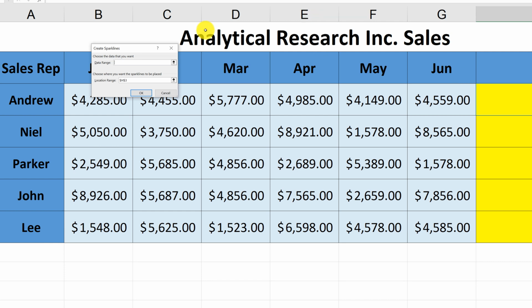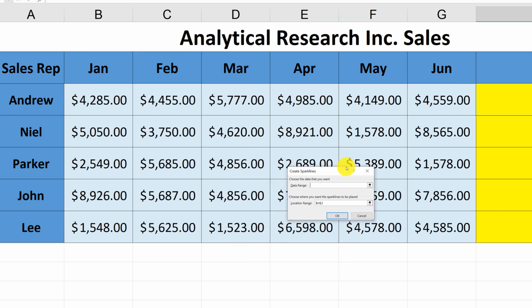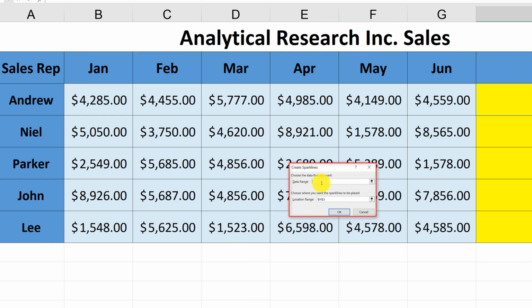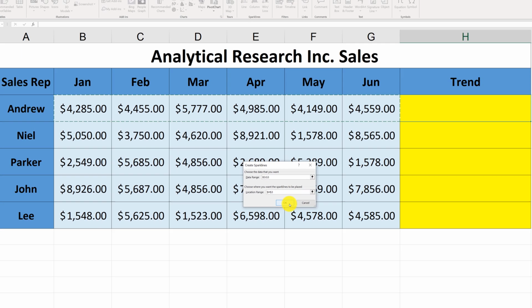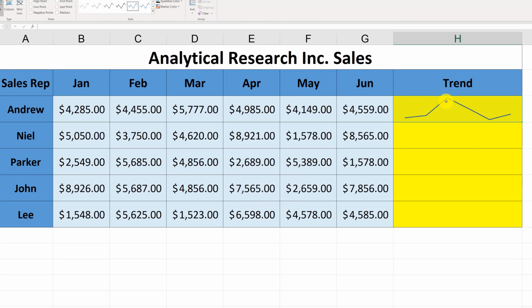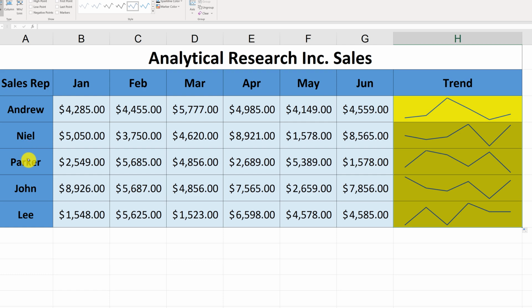When we click on this sign to insert line spark line, it shows us the data range and asks us to select the data range, which in our case would be for a particular person. So in case of Andrew, the data range would be between B3 and cell G3. And once we click OK, it shows the trend line for Andrew. We can expand this trend line, and it shows trend lines for Neil, Parker, John, and Lee.